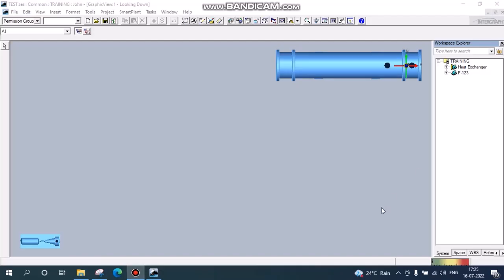Hello guys, so let us continue further study on the Smart 3D. Today we will start with the modeling of equipment.